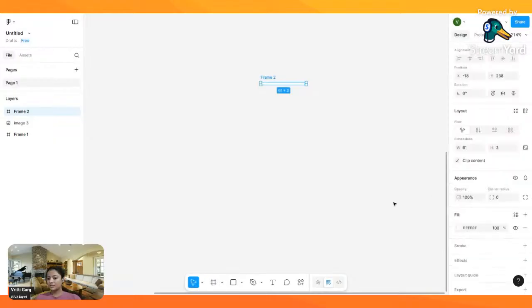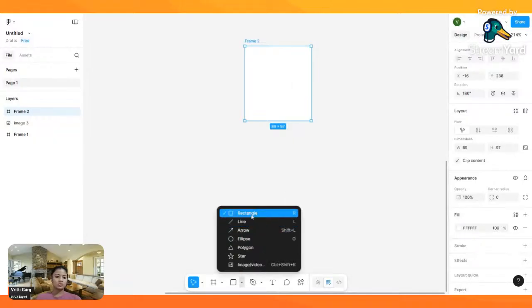I am creating a desktop frame, or you can also resize the frame according to the required dimensions. From here, you can resize it. This is the position you will set, and you can also rotate it. These are the shapes that you can use: rectangle, line, arrow, ellipse, which you can say circle, polygon. You can make different types of shapes with this.